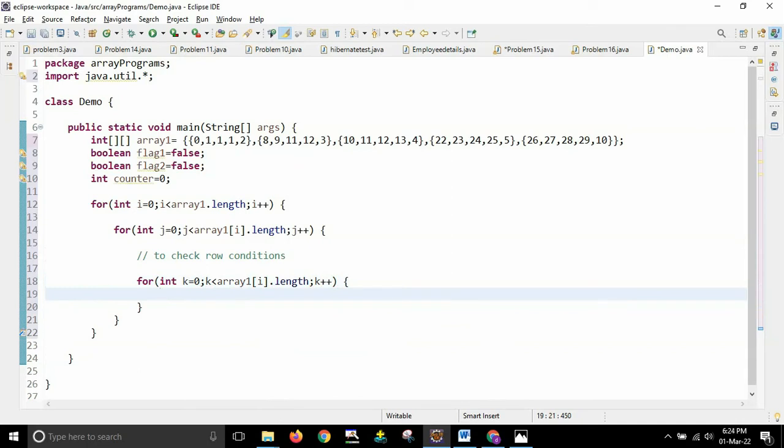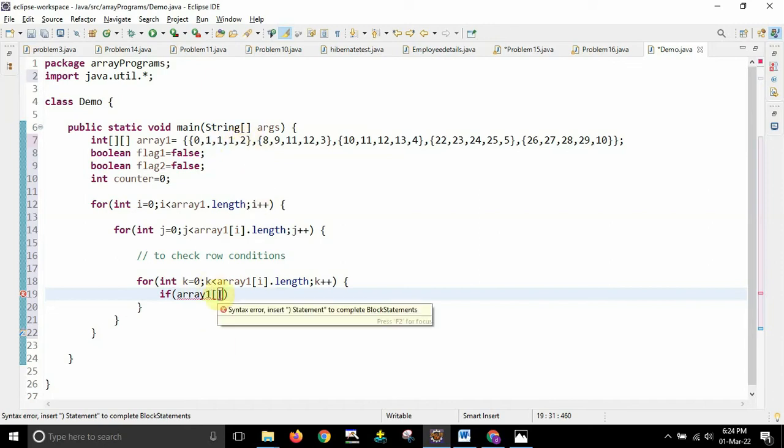Now once you have written this much, here I will be writing one if condition. The element should be greater than any other element in the row, right? So I have to keep the row constant and iterate through the other elements. Just see here, my i will be constant and j will also be constant. The only changing parameter inside will be k.